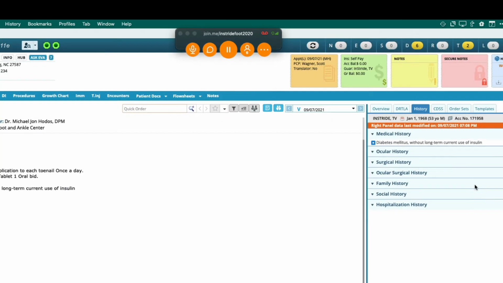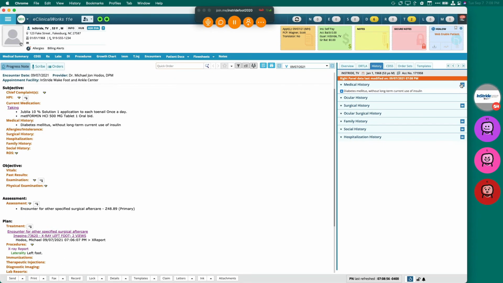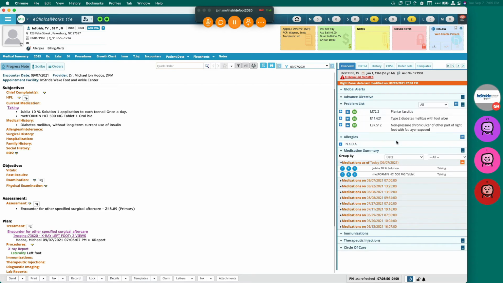So yes, you can add medical history using this arrow key here. I imagine you could also add these other histories with those other arrows. This test patient doesn't have a lot of stuff in it.